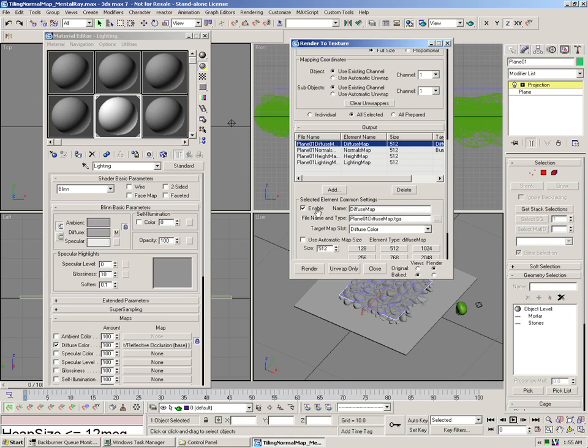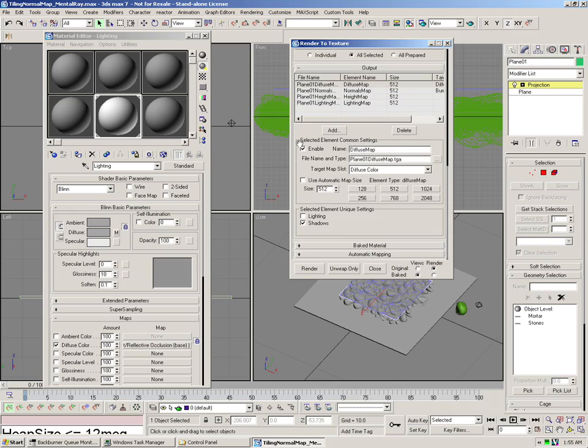So that's another little handy tip for you guys: if you just want to render out one pass of all the stuff that you're working on, you can just select the other passes that you've added and uncheck enable, and it'll only render the one that is enabled. So we've got our diffuse map. You also notice down here in the selected element unique settings of the diffuse map, and if I change this, you'll see that I get different settings for each of these different types of maps. In the diffuse channel, I've turned off lighting and turned on shadows. And what that's going to do is basically allow the ambient occlusion map to actually function in the scene.